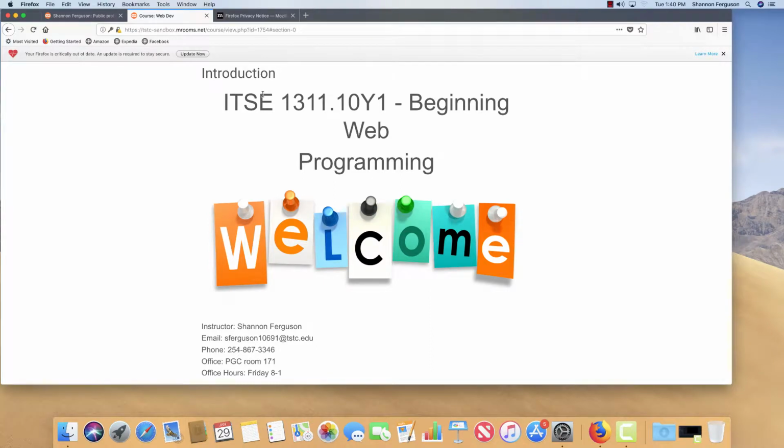This is ITSE 1311-10Y1. It's beginning web programming, and in this course we'll be looking at different concepts, HTML5 and CSS3. As we progress through the course, you'll learn different techniques and skills to build your first web pages.